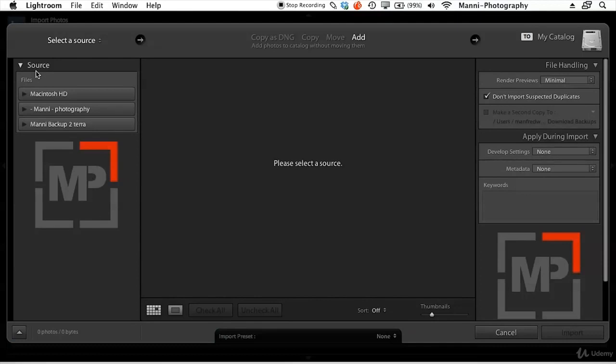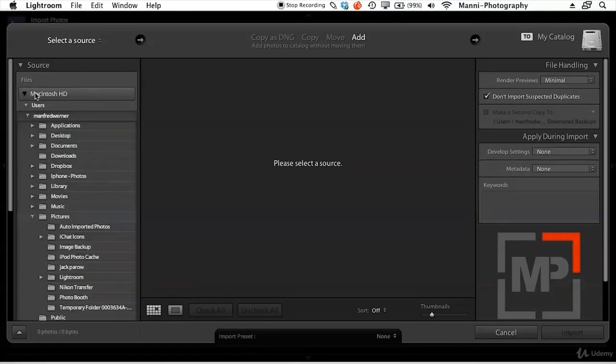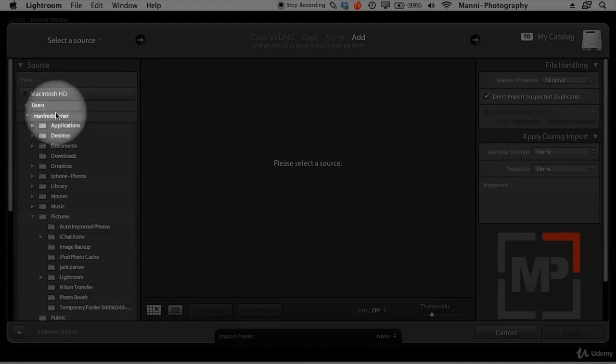Okay, so the first thing we want to do is say file, and we want to source the location of that folder. So I'm going to go into my Macintosh HD, under user, under my name, Manfred Werner, then under that, pictures, and in here are all my images.